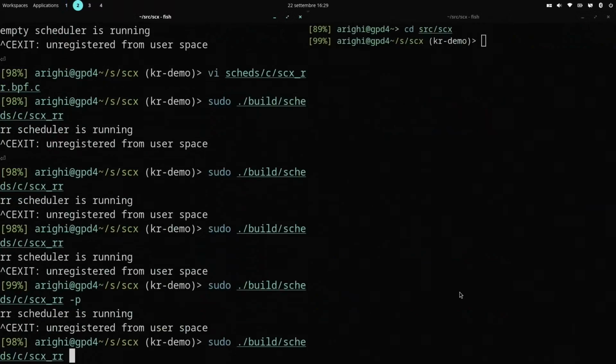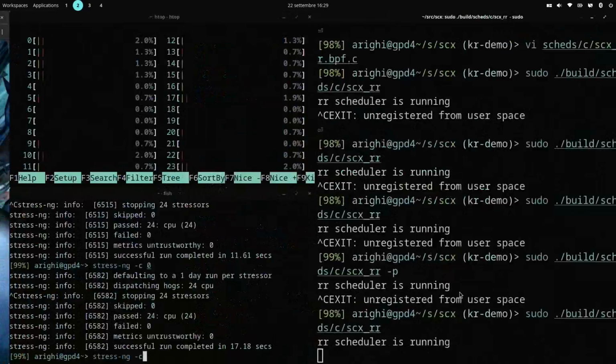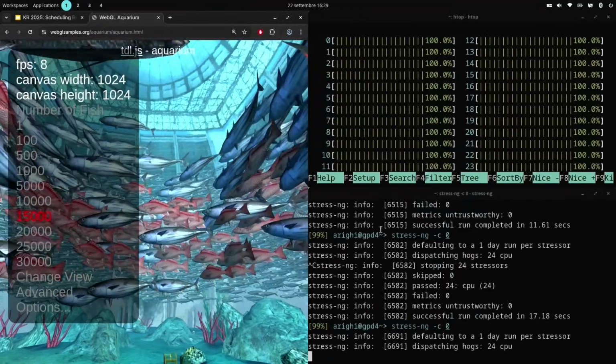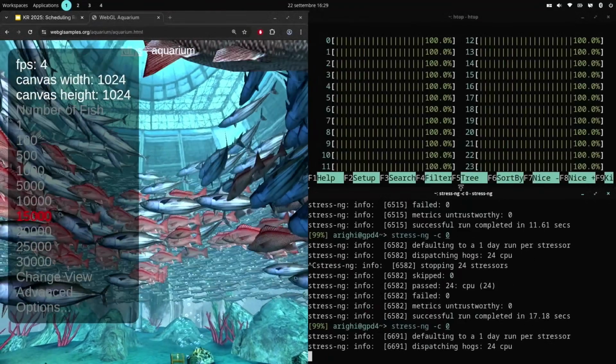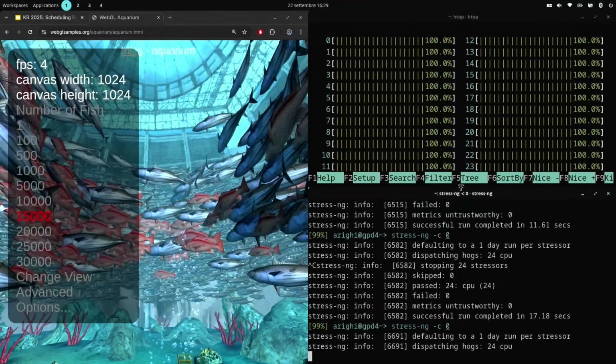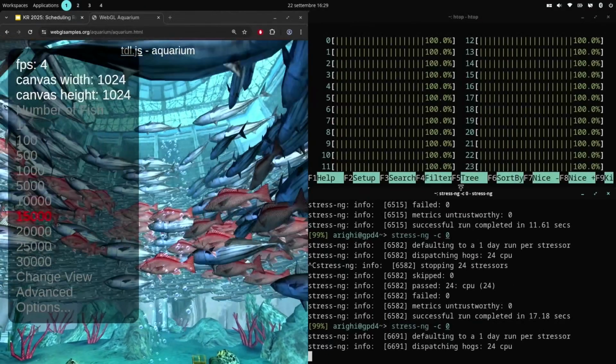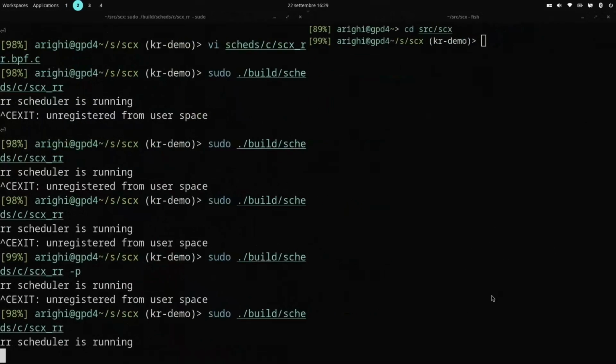Without the -p option, so using a global run queue, FPS is still struggling, but at least the usage is like 100% on all the CPUs. That's a visual representation of what I was showing in the slide.